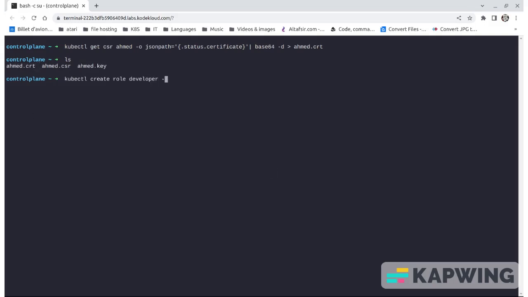Let's create a role for this user. Let's call it developer and mention the actions allowed to do by this user. We can also specify the resources this user can do these actions for.